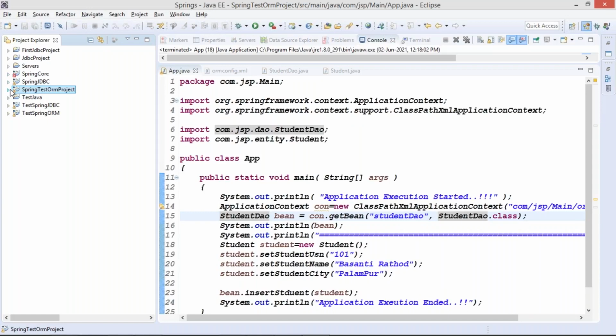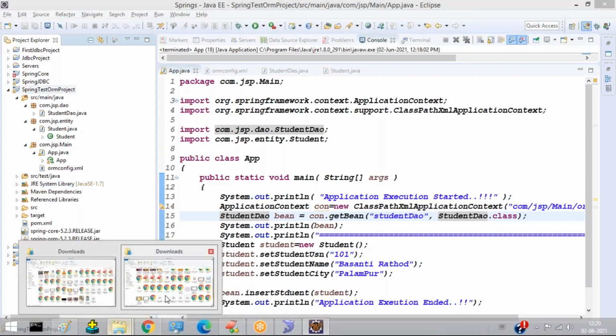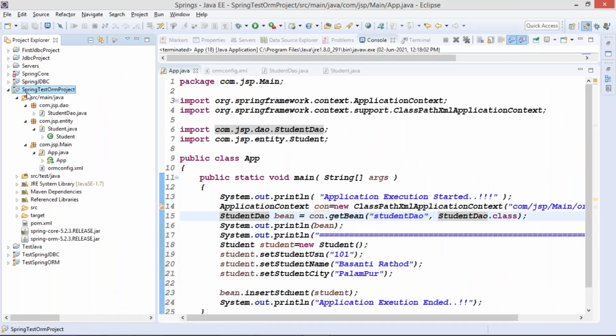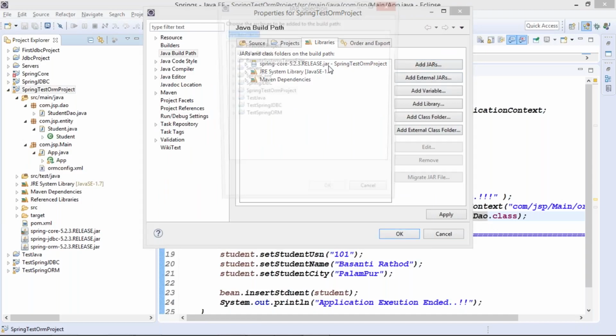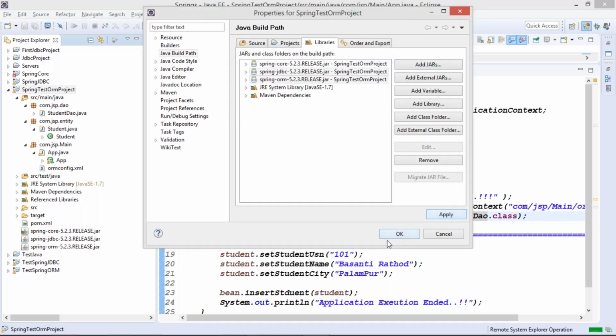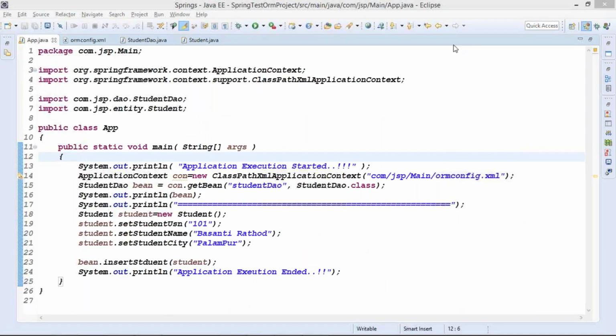Okay, so which is my project? Spring test, right? This only? Yeah, this only. So let me add this jar file. Even let me add the JDBC one. I don't know why this is happening with me. Even if others are getting it, try this: right click, go to properties, add jars, add these two. Okay, apply. Now we'll see this console carefully once again.